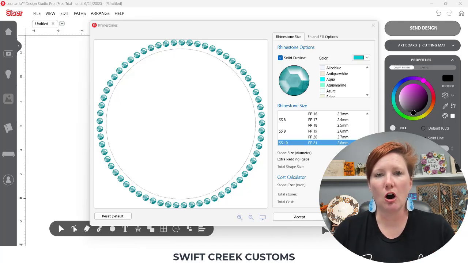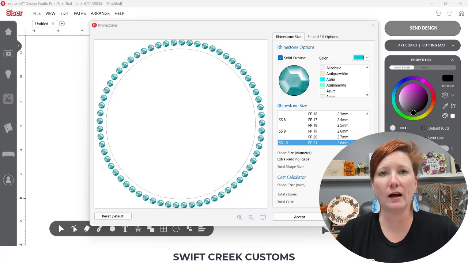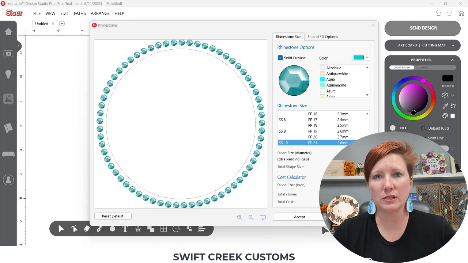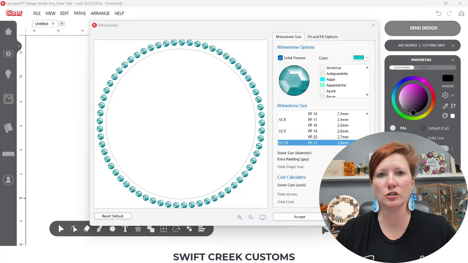Beta versions are test versions. This one has been released to the public. It has been in closed beta testing with the team for a little while now, and we've given some suggestions and feedback to Siser on that, but it is now available on the Siser website under the software. It is version 1.1.26 that Rhinestones will be available in.